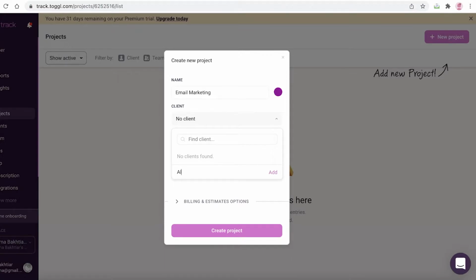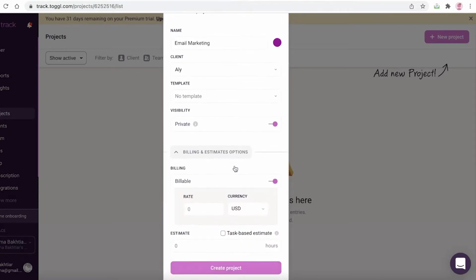I'm just going to add Ally, and then you're going to add a template if you want, but I'm going to skip that. And then you can add the visibility. So the visibility is if you want to add this to the entire project members or just to you. So this is going to be visible to only me. And now you can add your billing and estimates option. So I'm going to label this as a billable project because I'm working for a client and this is going to be a billable project.